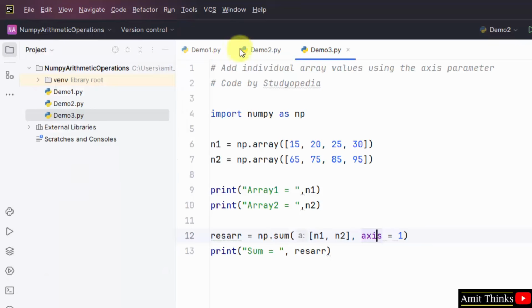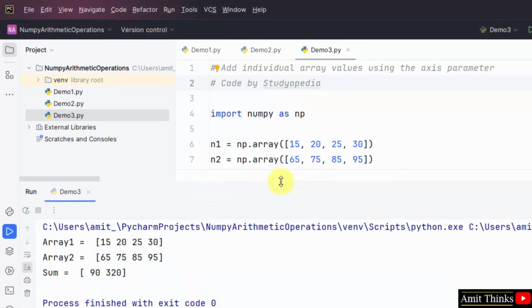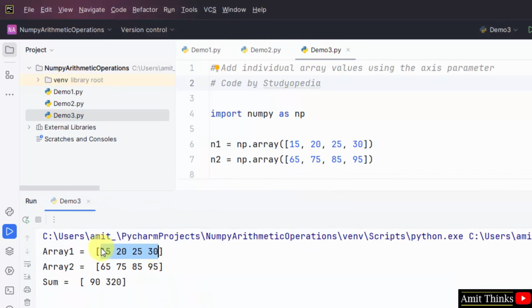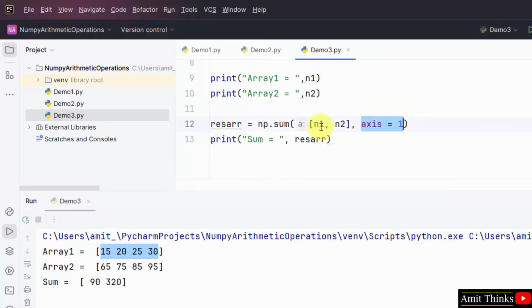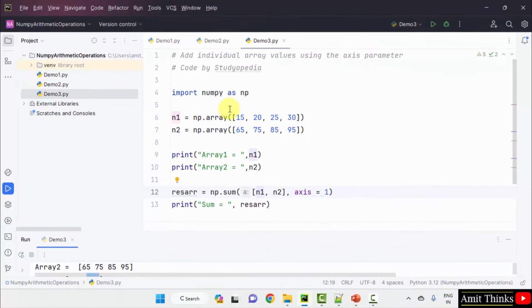Go to file, save all, right click, run demo 3. It added the individual array values because we added axis is equal to 1. 15 plus 20 plus 25 plus 30 is equal to 90, and 65 plus 75 plus 85 plus 95 is equal to 320, and it added both of them to a new array. So in this way guys, we can work around adding array values.